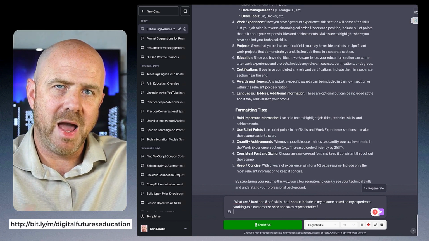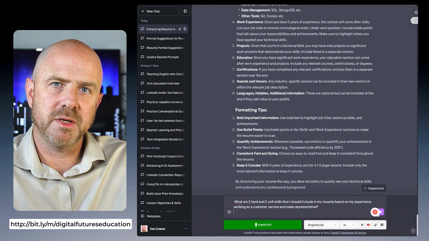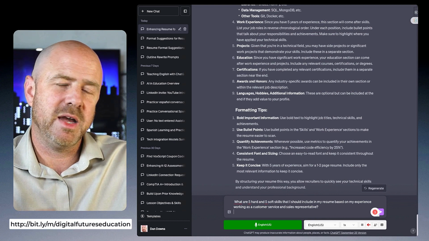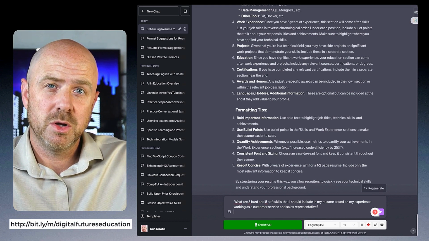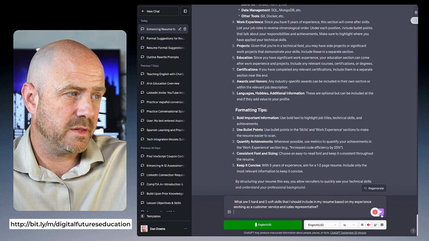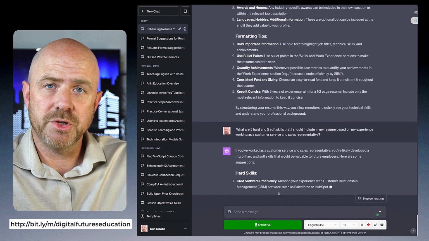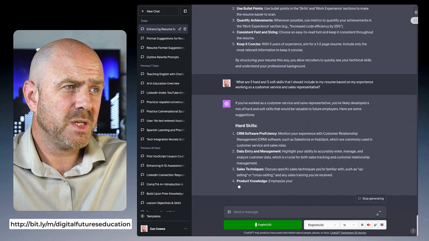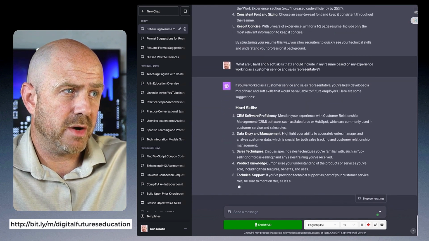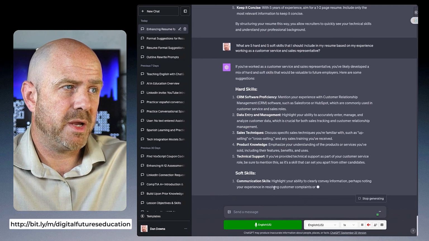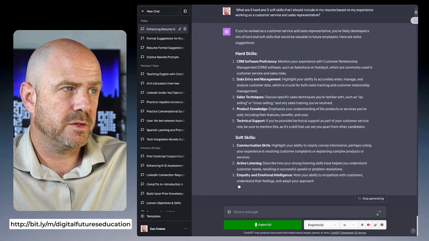So I just added that additional position at the end so we'd have an example so that ChatGPT had an idea of what types of skills maybe to look for in terms of developing this list. But remember, you could also import your own job position or the job or position you're seeking to acquire. In terms of hard skills, they're mentioning CRM software, data entry and management, sales techniques, technical support.